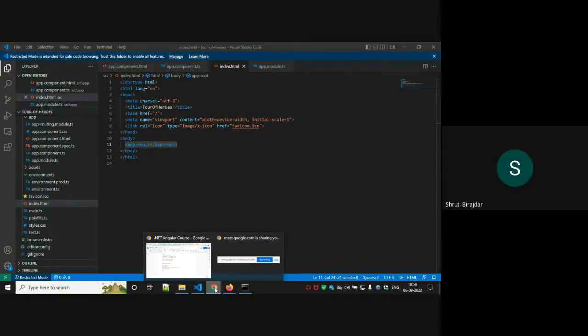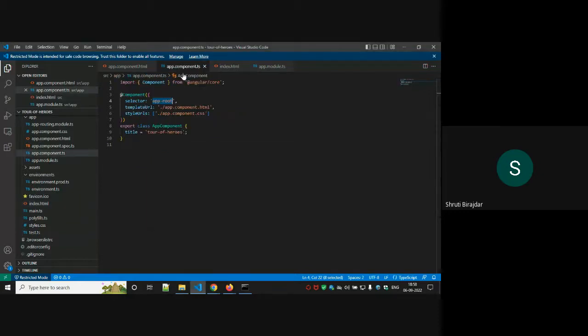In app.component.ts, we saw that in the component's styleUrls we have an array. So can we have multiple style URLs? Yes, we can have them, comma separated, but in real-life examples we never use that.